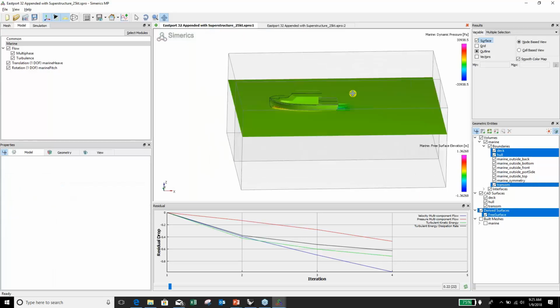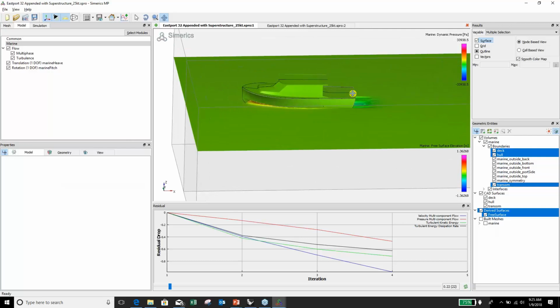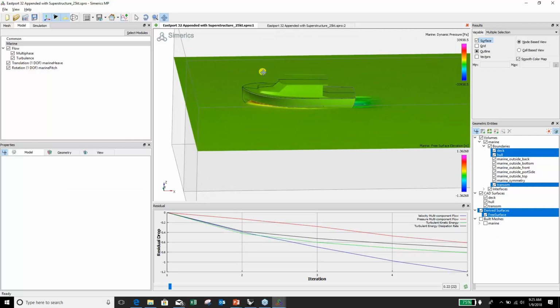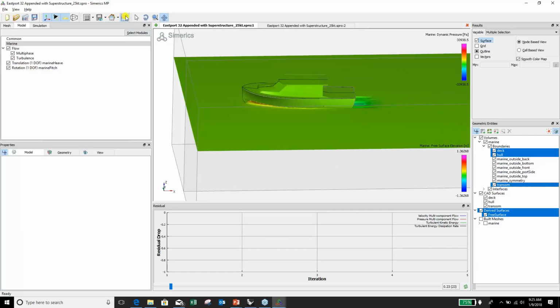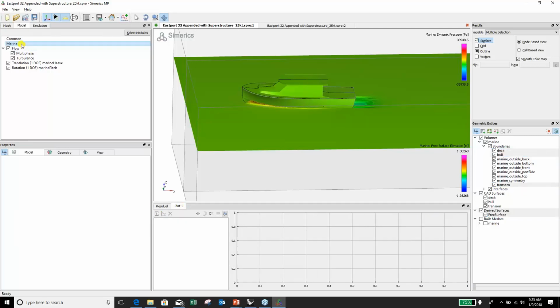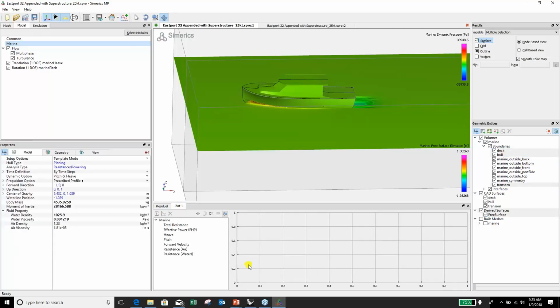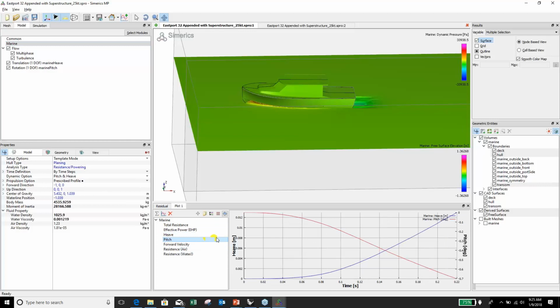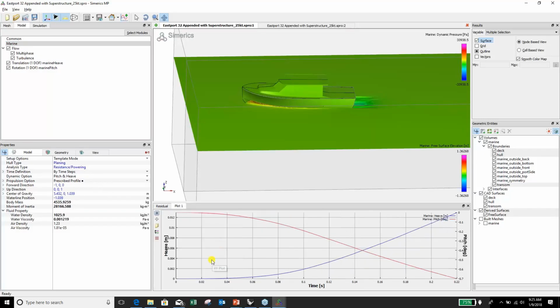All right. Another useful feature and way to monitor the simulation is to create two-dimensional plots. So I'm going to create a 2D plot here down at the bottom, and what I'm going to show in that plot are a couple of things. First, I'm going to show heave and pitch values, so you can see how the vessel is heaving and pitching as time moves on.